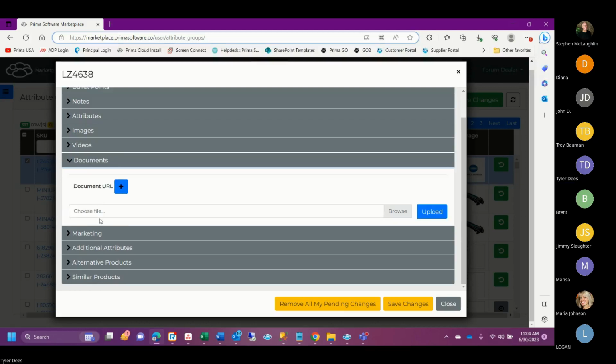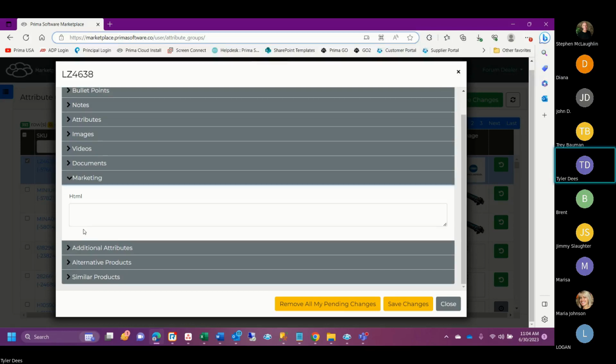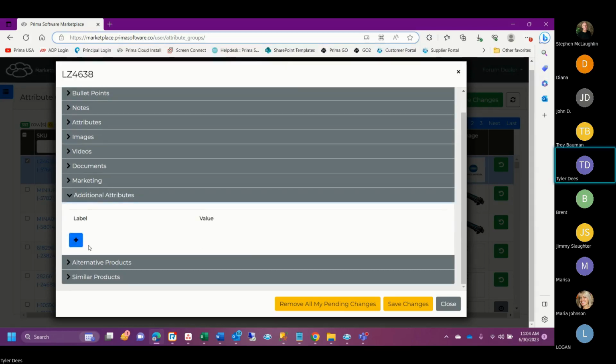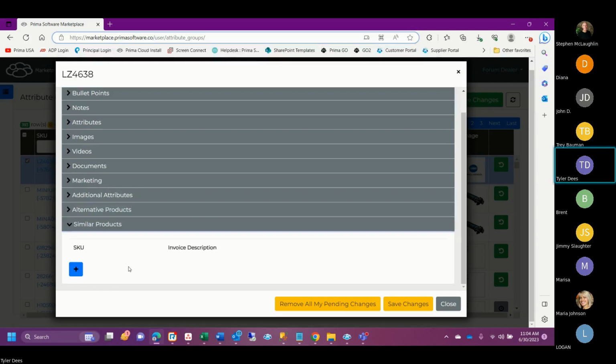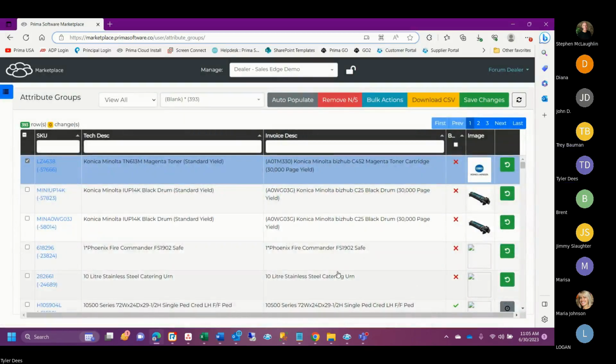You can add documents or data sheets for products such as chemicals or allergy documents, or you can link to an existing document page using the URL. In marketing here, you can add your own HTML text. You can add additional attributes to this product, and then also alternatives and similar products. So once you're happy with your changes, you can then save them at the bottom. And then we'll close out of this.